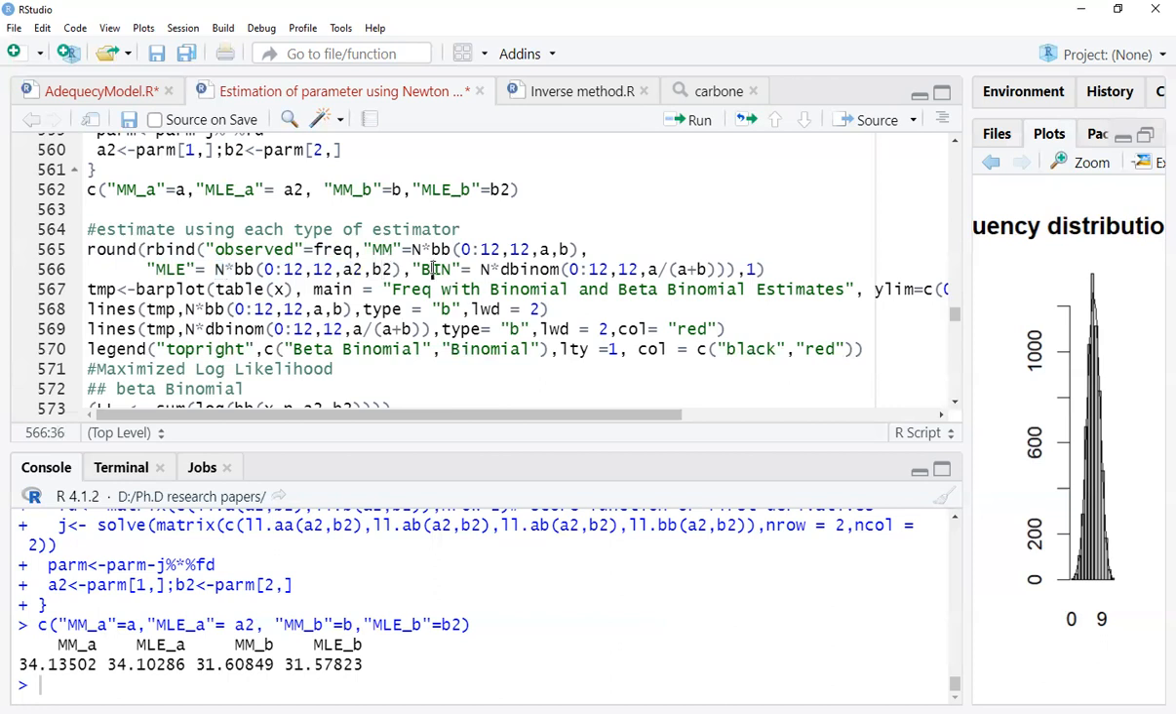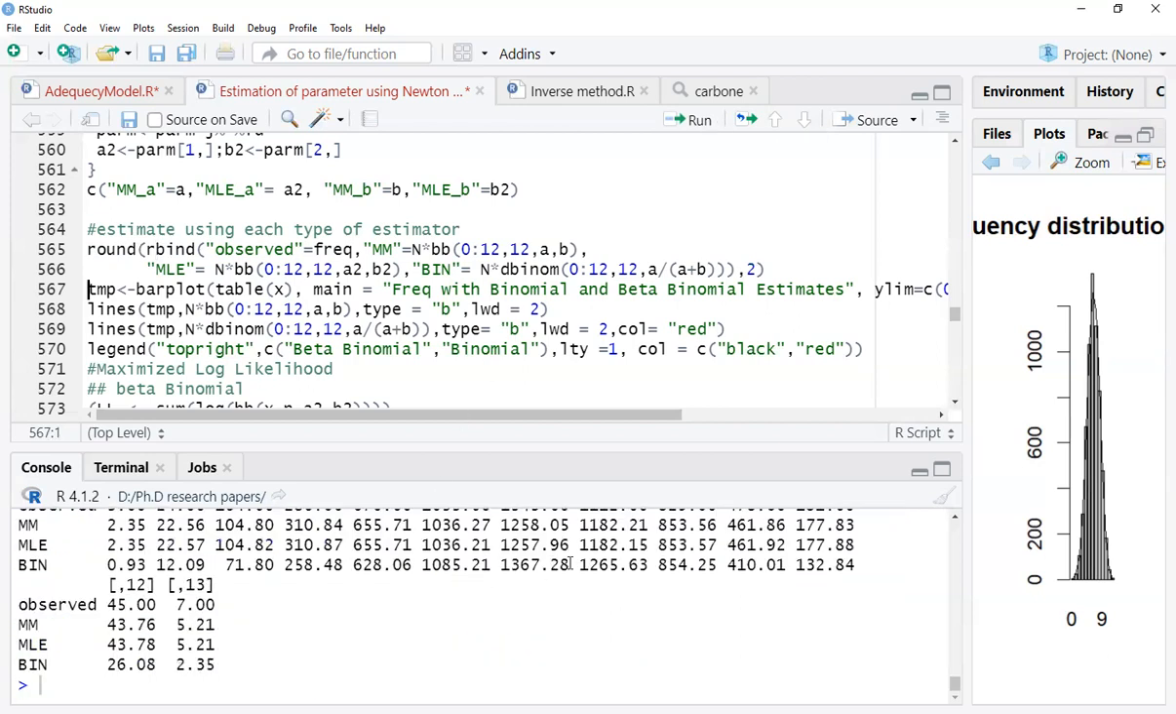Now I am applying here the binomial distribution, and again n into dbinom with 0 to 12 values. I already have the number of observations, and here P will be a probability value. So P becomes A upon A plus B. Okay, you can round up to 2 if you want. So you can indicate up to 2 digits. Now you can run it and see.